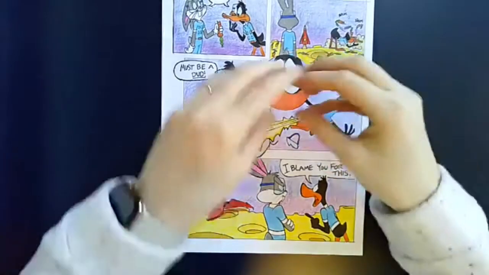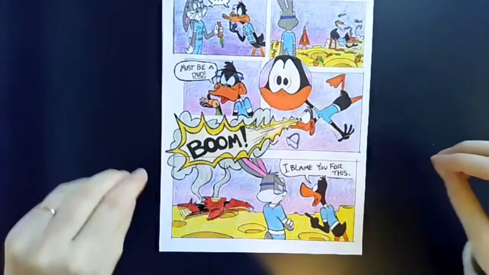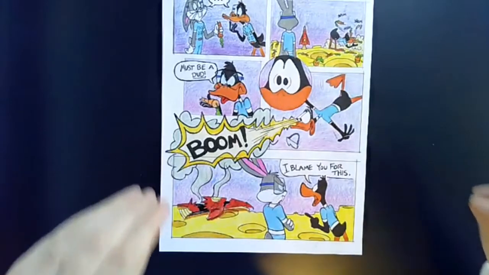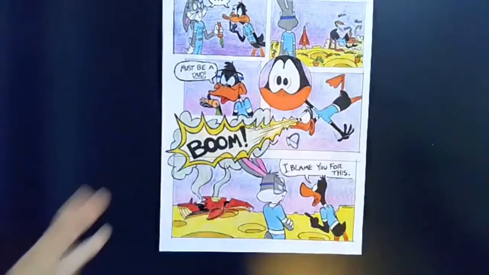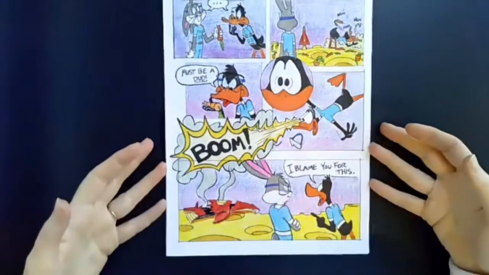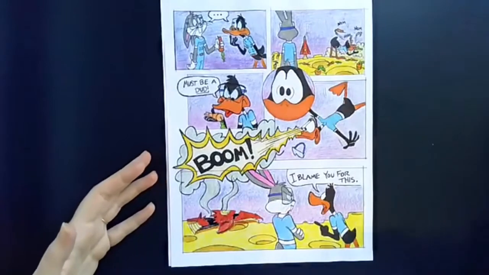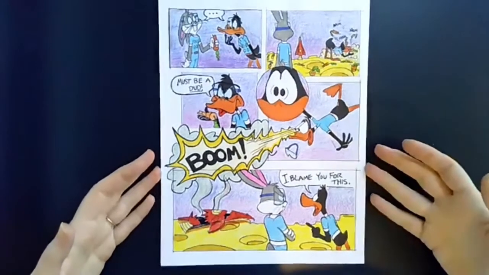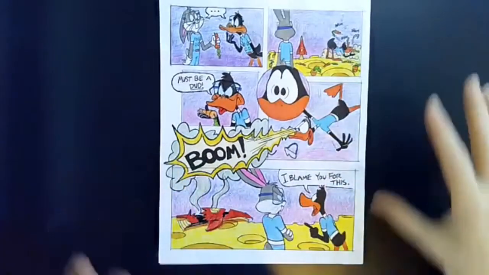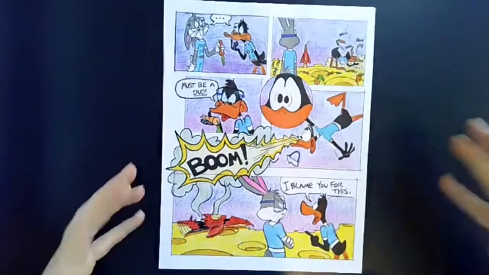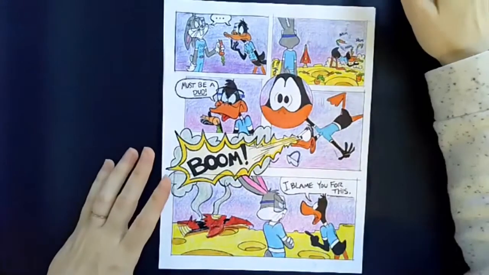So what I'm saying is you don't want to tell your comic always from the same perspective. You want to zoom in, you want to zoom out, the same way that a director films a movie, or a cinematographer decides what angles to shoot from. You want to decide what angles you're going to be drawing from. Okay, I hope that helps.